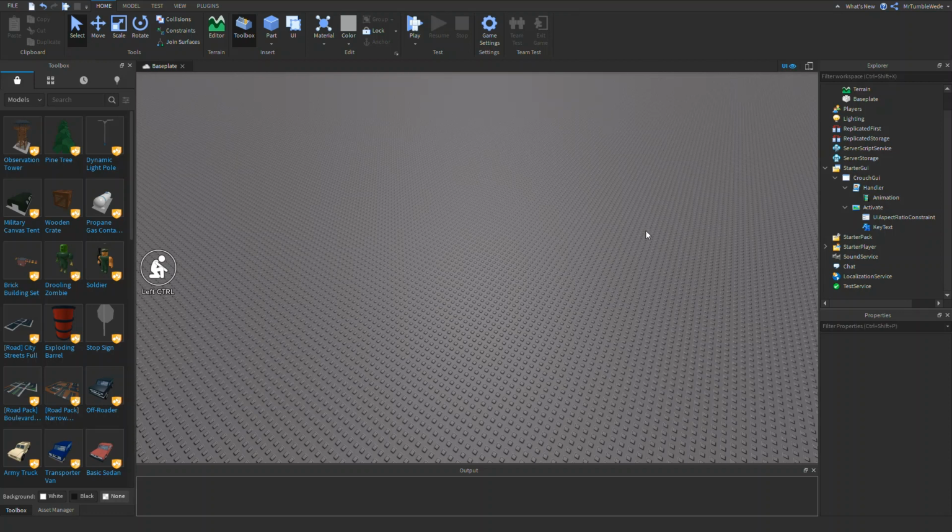Hello everyone, today I'm going to be teaching you how to make a crouch, or a crouching GUI, whatever you call it. This crouching GUI will let you crouch when you click it, obviously, and it will also let you crouch if you press left control, or whatever key you want to set it up.